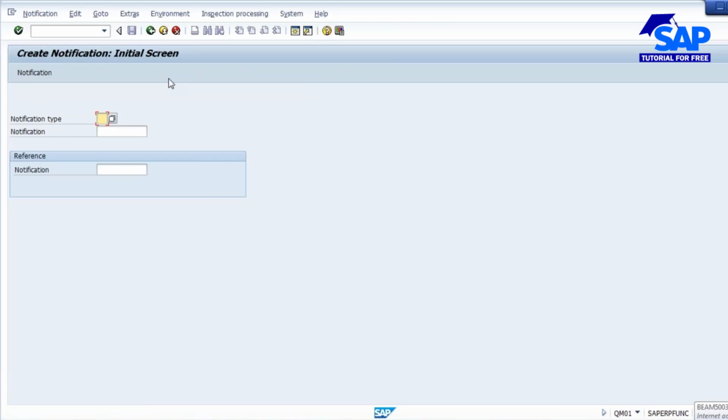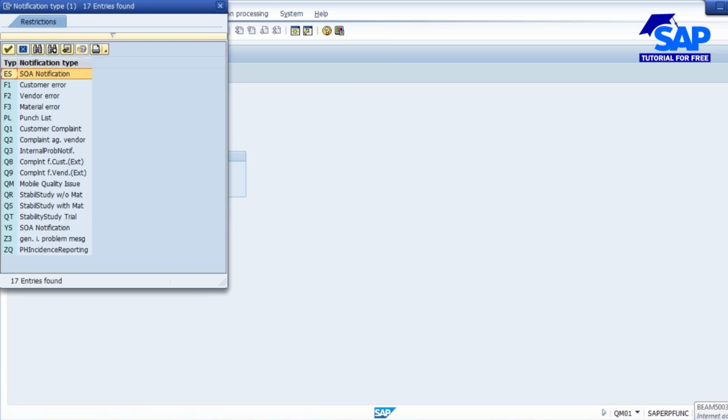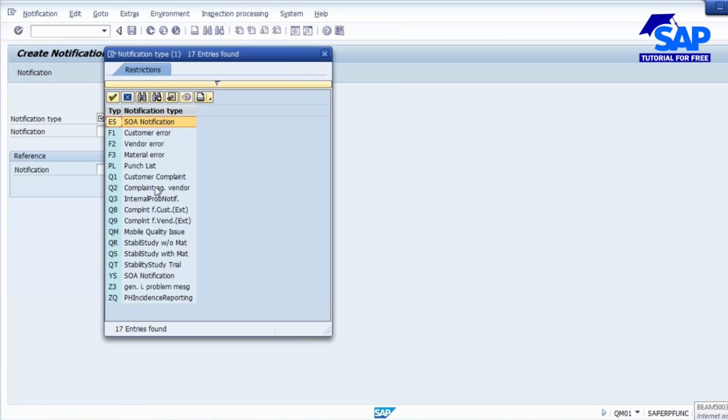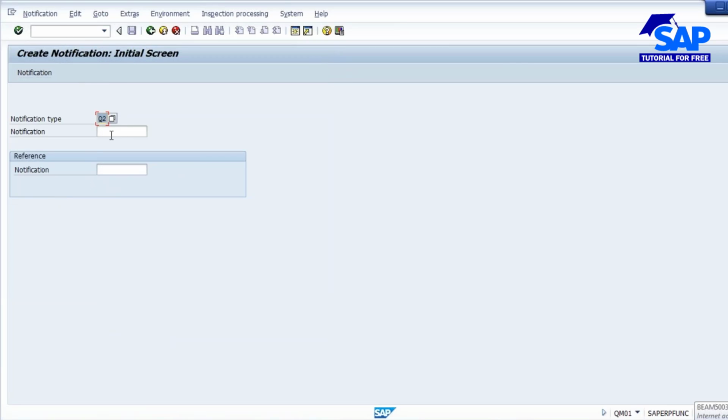Whenever you are creating a notification, you should assign a notification type. So I'll select from the list. I'll be using a Q2 notification, complaint against a vendor. So I'm using this. Don't enter the notification number. The system will assign the number.